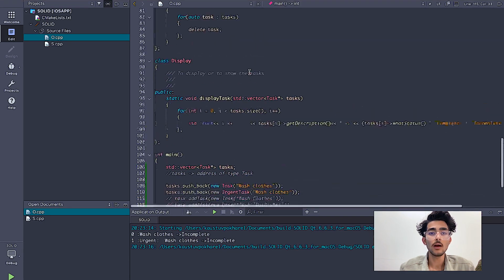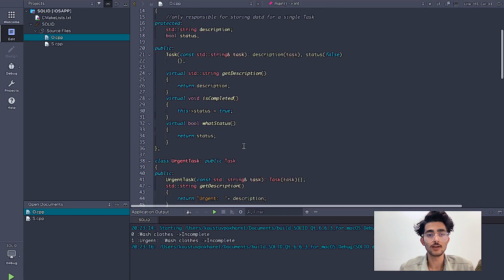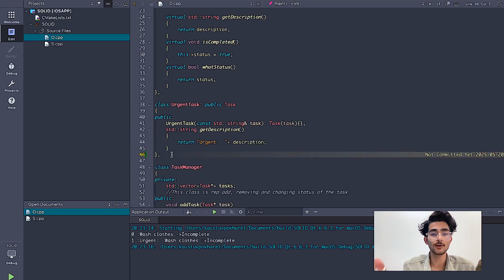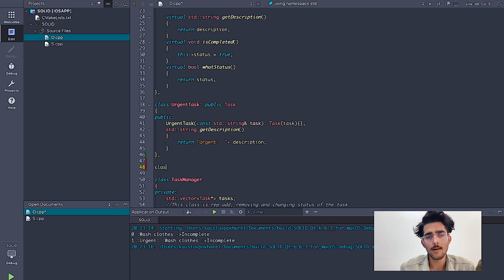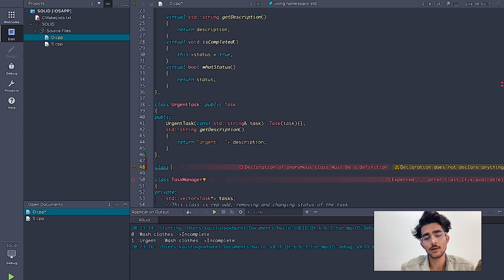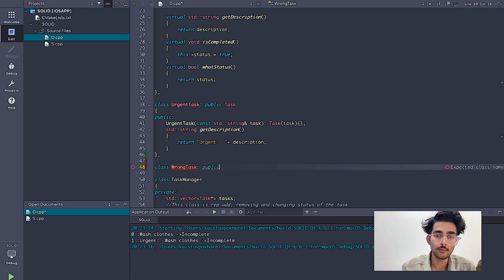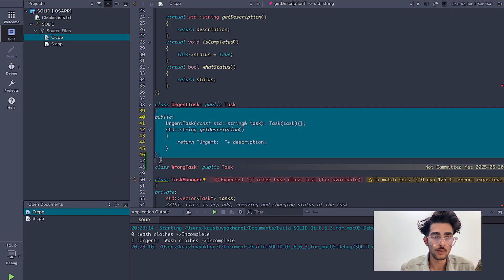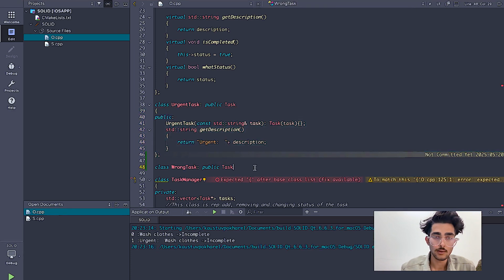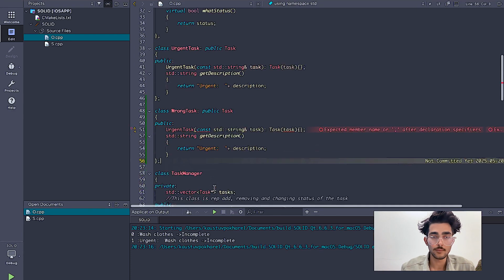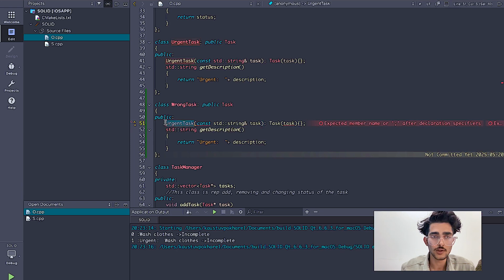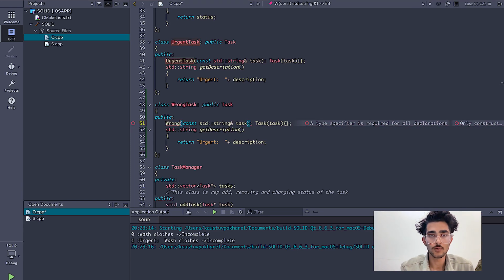So what will code that violates Liskov principle look like? Let's say I'll create another subclass just like UrgentTask, and I'll name it WrongTask, with a capital, and this will also inherit from our parent Task. Okay, I'll just copy this code and I'll change the constructor to WrongTask.